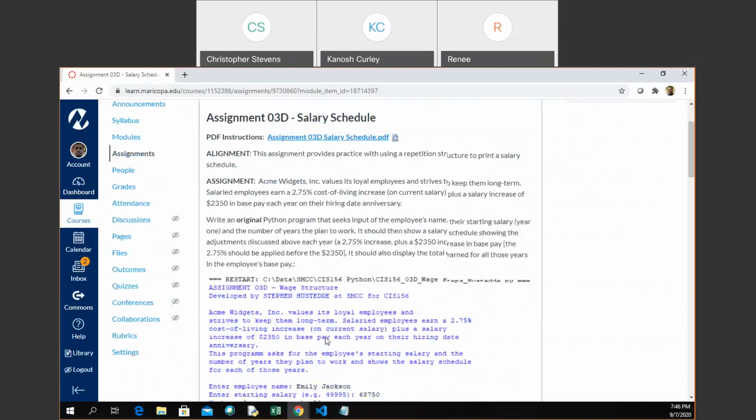So, looking at our homework here, it may seem like a lot going on, but Acme Widgets Inc. values its loyal employees and strives to keep them long term. Salaried employees earn 2.75% cost of living increase on the current salary. So what that means is that they get 2.75% increase to their salary, plus a salary increase of 2,350 in base pay each year from their hiring date.